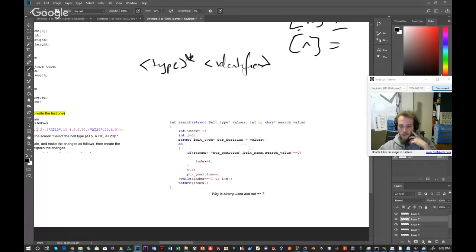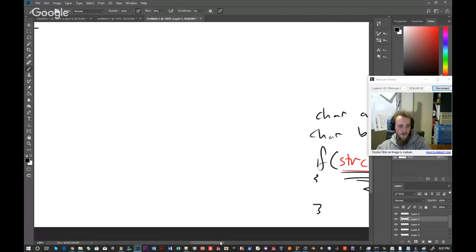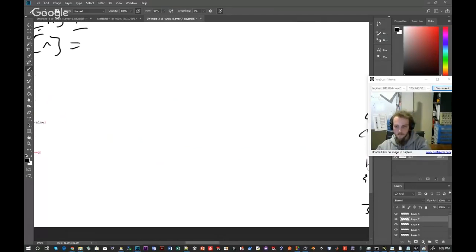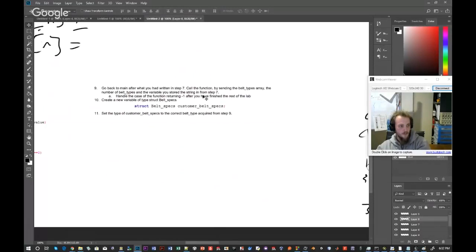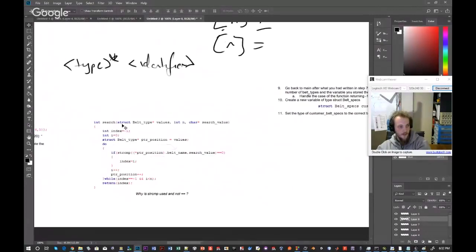And then what we got? And from there, what have we got? We go back to main, call the function by sending the belt types array. Okay, so this one accepts an array. Don't forget that whenever you see a star, the pointer can be to an array. Okay, so this is an array of values. We've got n and we've got our search value as before.